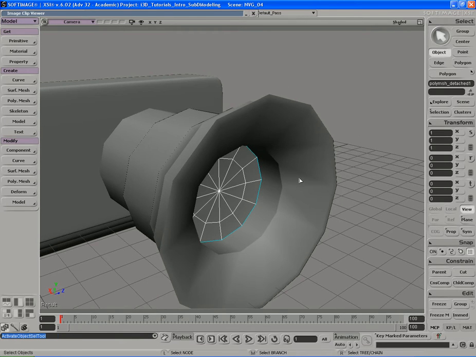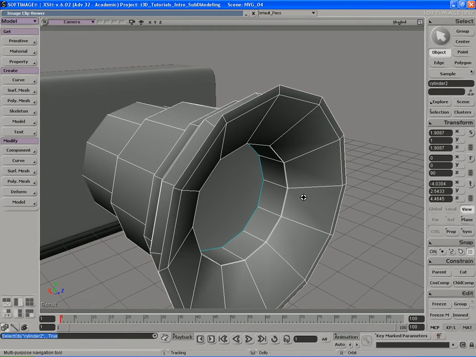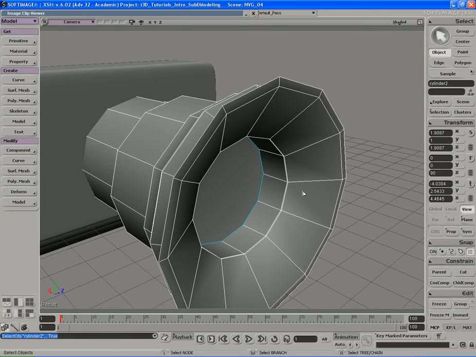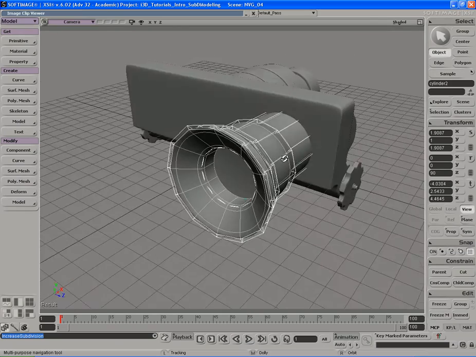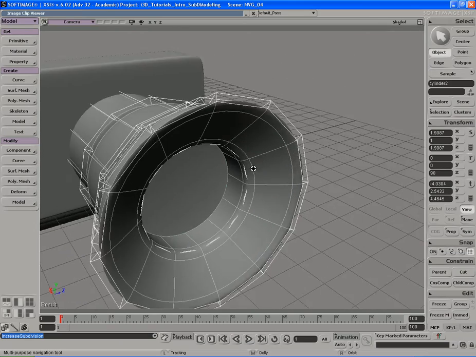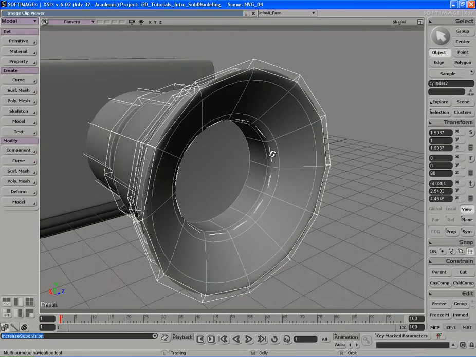Now with that part done, I'm going to select this over here. I'm going to go to sub D mode now by hitting plus on the number pad of my keyboard a few times. And we can see how it's starting to come out, which is pretty good. Not bad. Not bad at all.